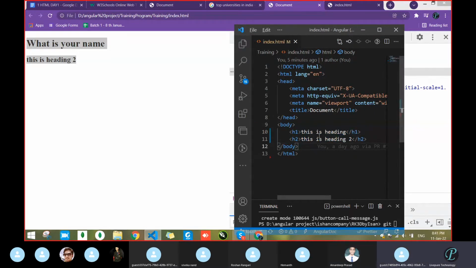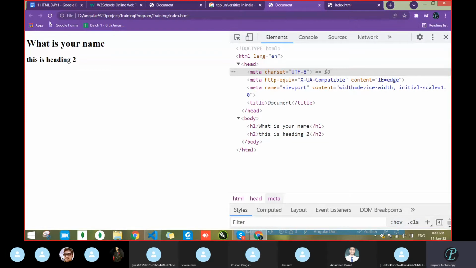I'm telling you this is like heading, and both are two things, H1 and H2. This is heading, this is heading 2. But what about what is your name? Where is this available? It is not available here. But do one thing, let me refresh this page. I made changes here, what is your name. Let me refresh this page. What happened? This is heading. And where is what is your name?